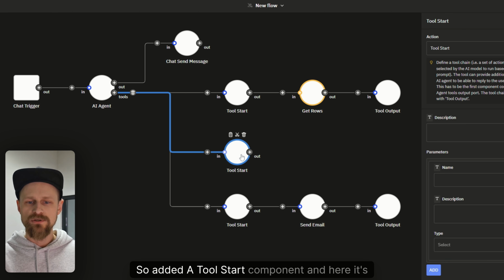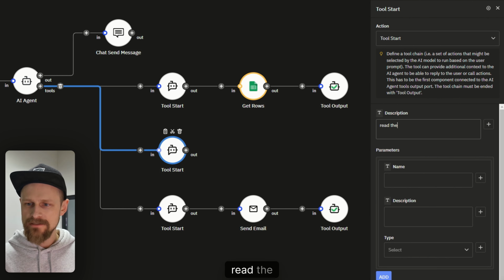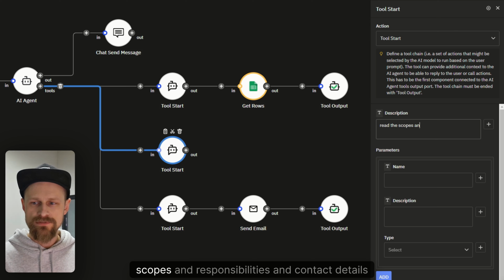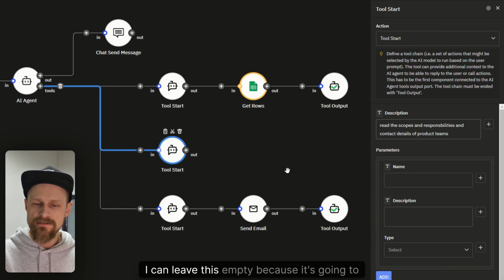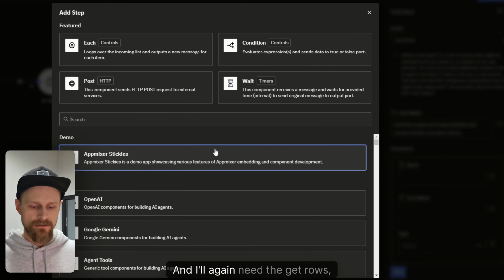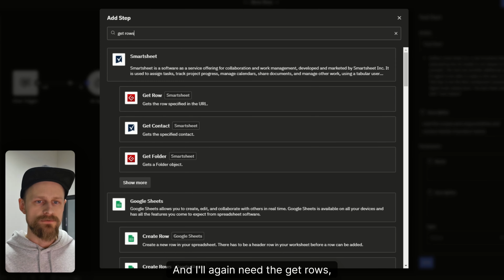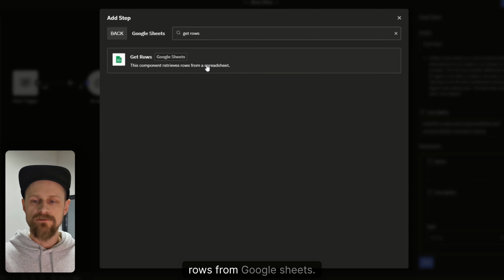So I've added a tool start component, and here it's going to be read the scopes and responsibilities and contact details of product teams. Again, I can leave this empty because it's gonna figure out what it needs to read from there. And I'll again need the get rows from Google Sheets.